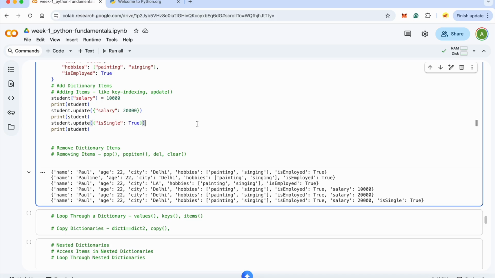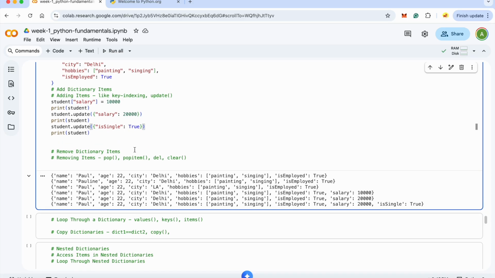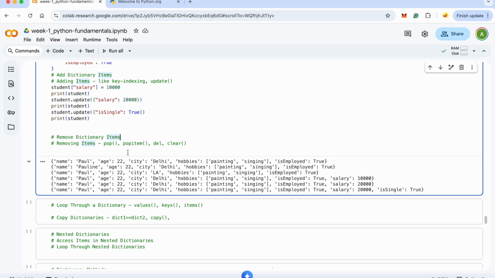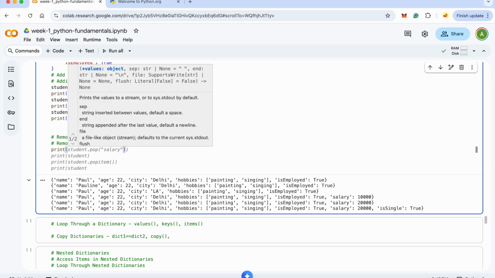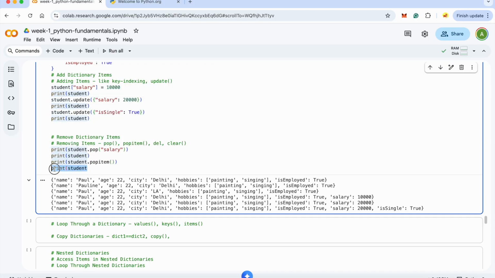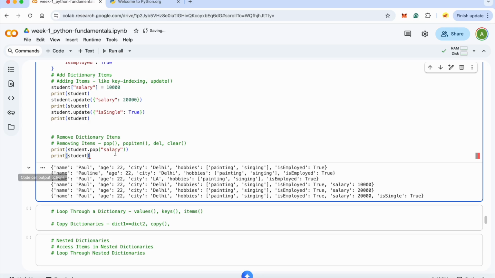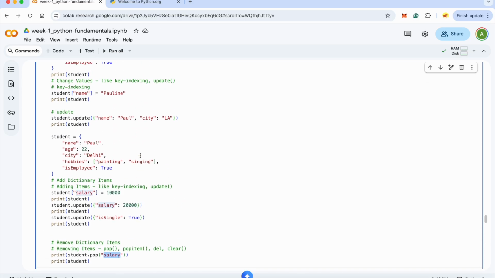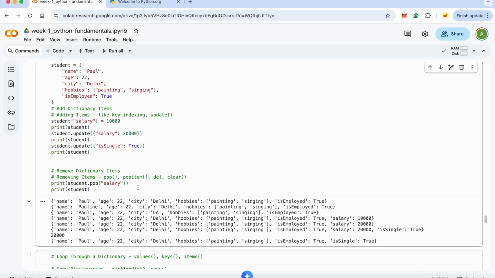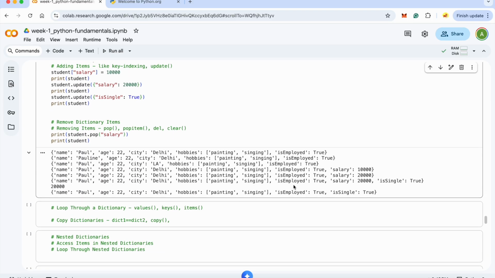Similarly, how can we remove? For example, now that we have these many keys, how can we remove them? There we have many methods. The first one is the pop method. Like how we were doing in sets and earlier. So if I say student dot pop salary, it will remove this key. It just removed this key, so I'll have something like this.